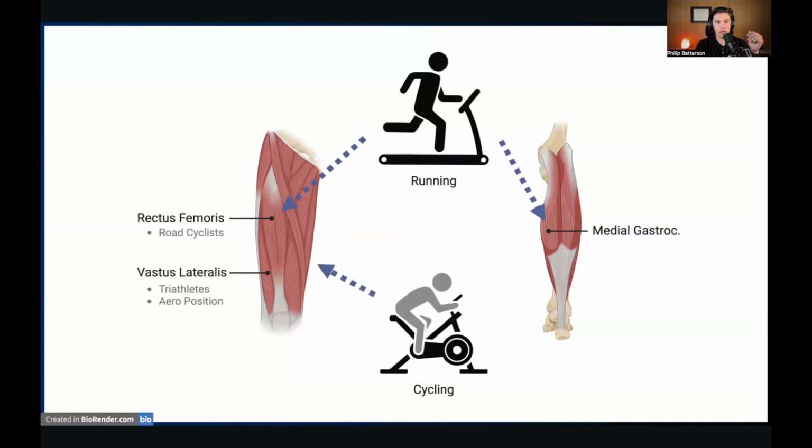Then when it comes to cycling, the main movers of cycling are the quads, and more specifically, both the rectus femoris and the vastus lateralis have been shown to be really effective in terms of high dynamic range during cycling activities. I will say that based on anecdotal evidence and some coaches that we've been working with in the past, the rectus femoris seems to work better for road cyclists, whereas the vastus lateralis seems to work better for triathletes and individuals who are in the aero position fairly regularly.